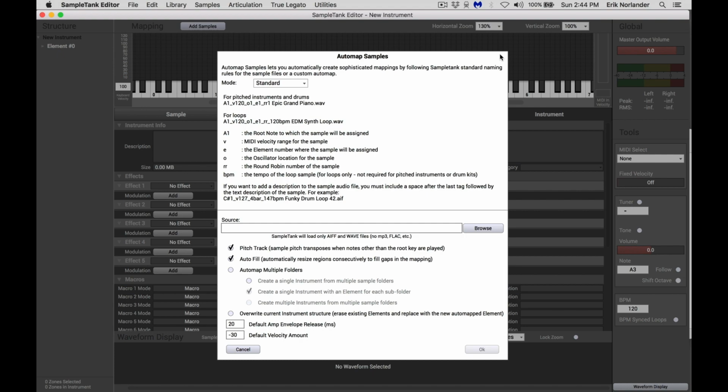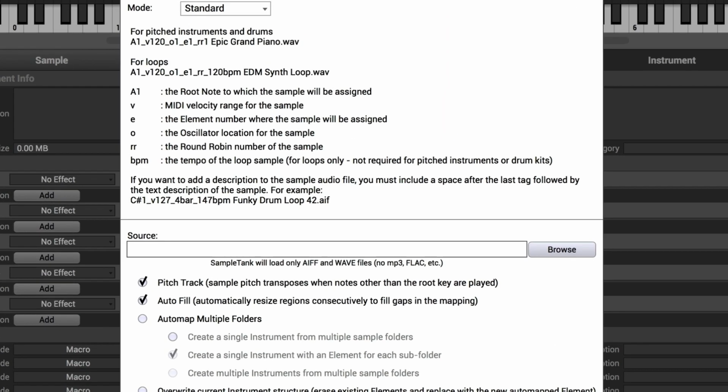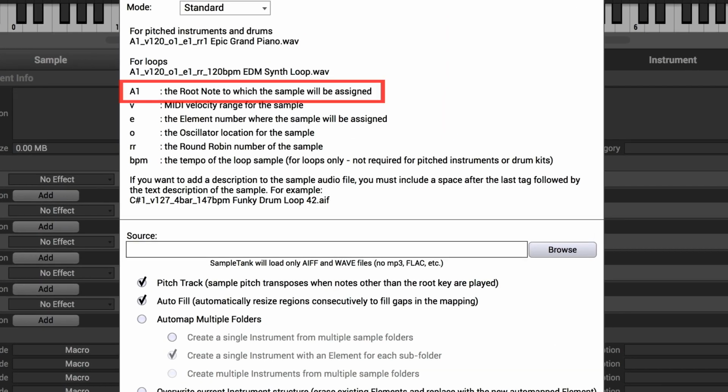For the best and easiest workflow, name your samples according to the SampleTank convention. You'll see this defined in the Automap Samples window. The first tag is the note name, then the high velocity range. Additional tags can follow those for various attributes such as round robin number, oscillator number, element number, and more. All tags must be separated by an underscore with no spaces.